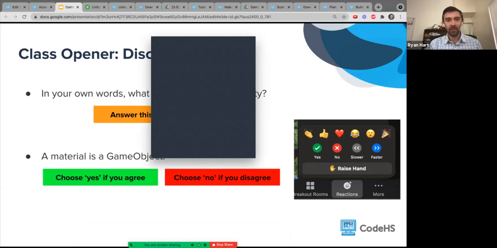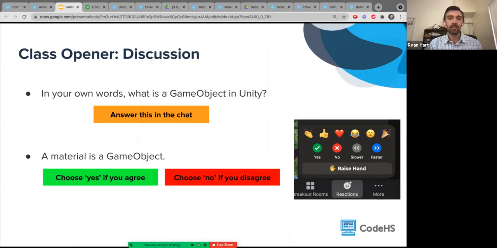Okay, we're seeing some trickle in. We see some other reactions too. That's fun. Thank you guys for exploring those. But it looks like it's split. Some people are saying yes, some people are saying no. So this is a little bit more of a technical question. A material itself is not a game object. It's a component that we would attach to a game object. It is an entity though, an element in Unity that we can configure.